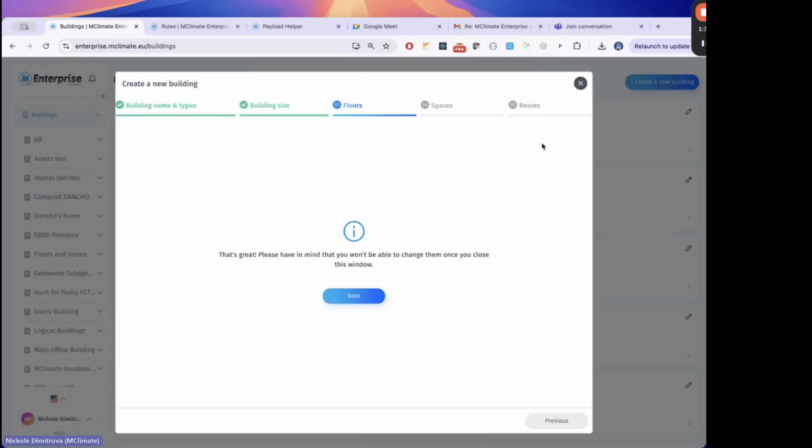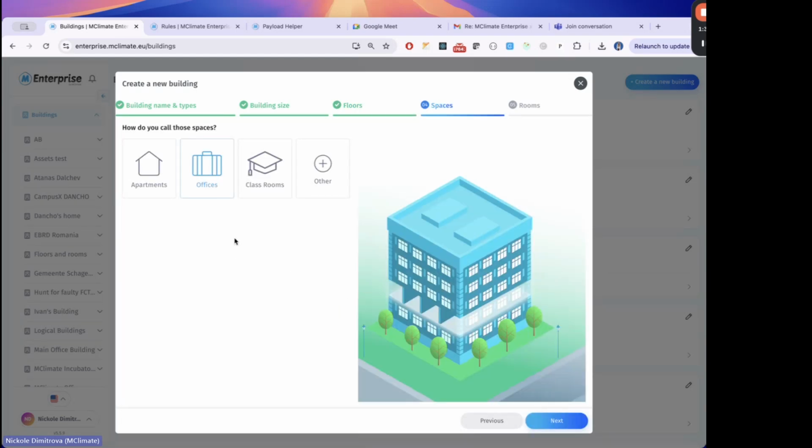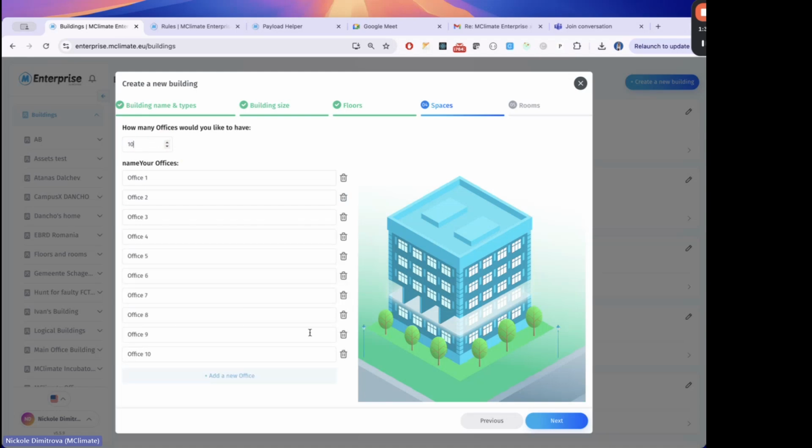It has only one floor. And then I have spaces. Yeah, I do have spaces. Here you can name the different spaces, or you can just use one of the predefined options here. But let's say I have offices in my main office building. And then you click on next, and then you have the option to add multiple offices at once, like let's say 10. I have 10 offices on my one floor building.